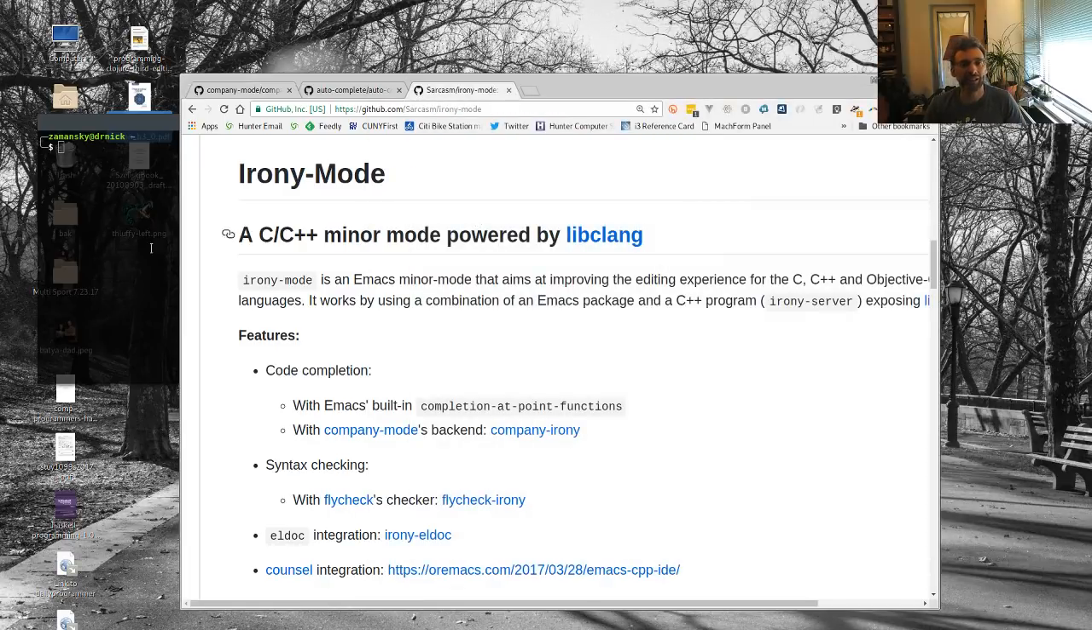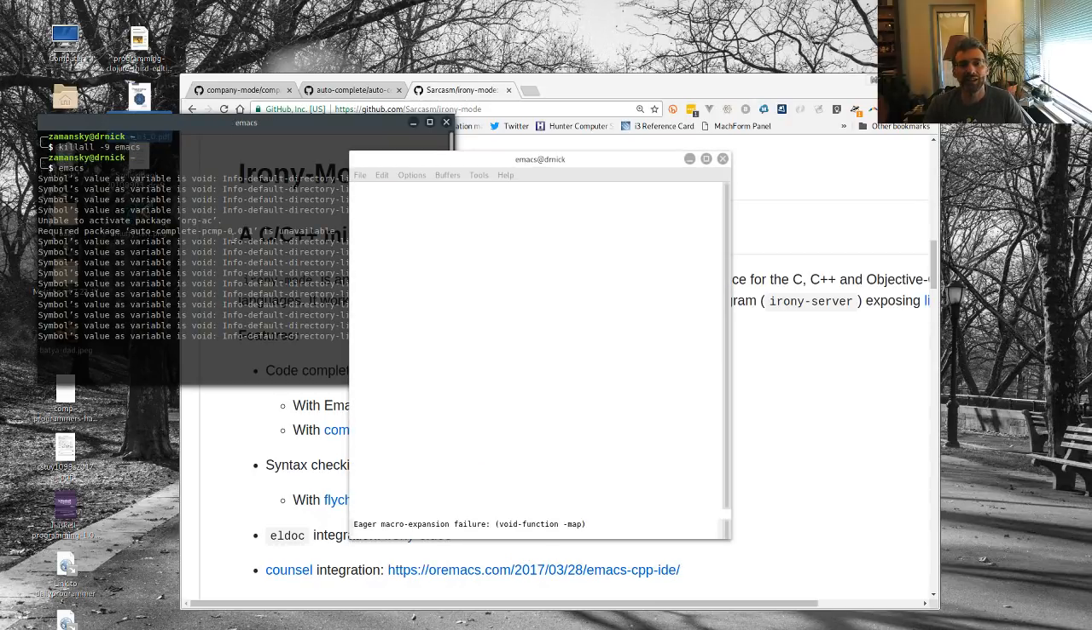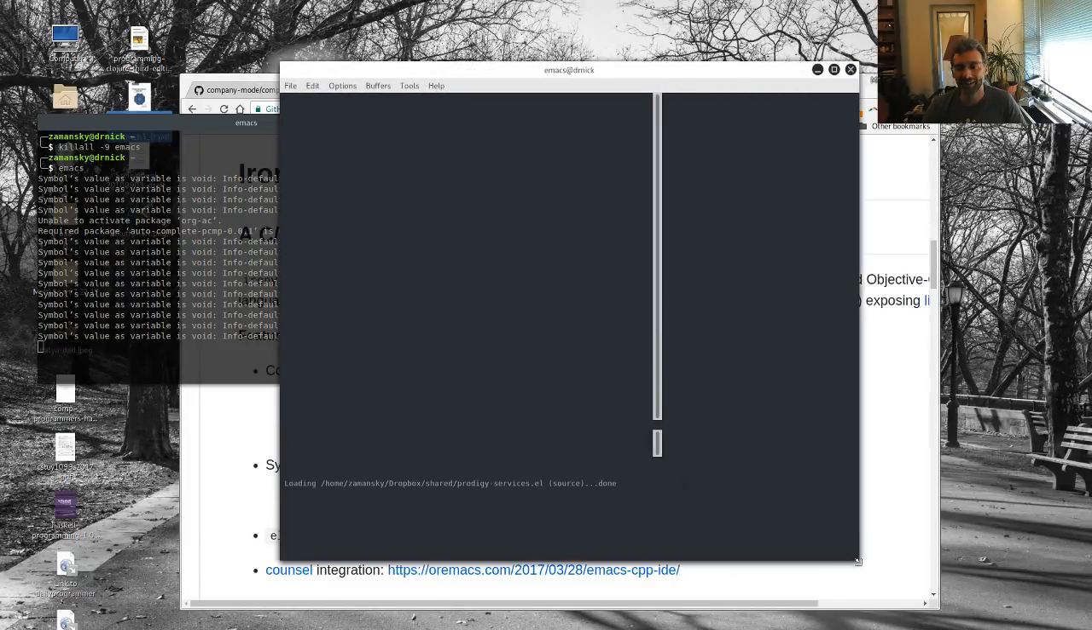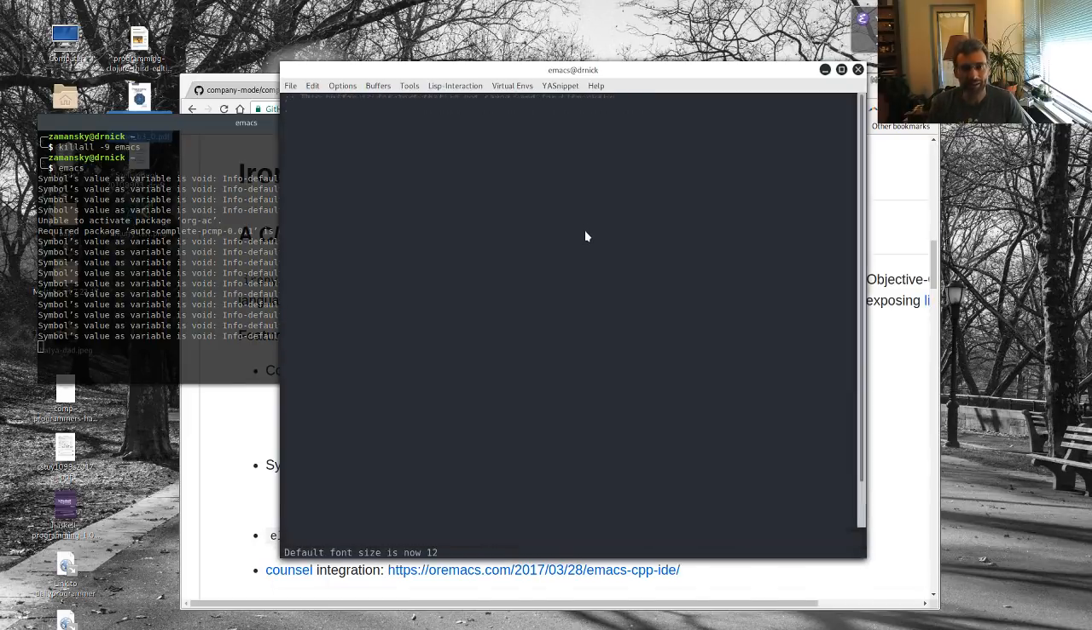So I'm going to exit Emacs here, and make sure I've killed all my Emacs. And let's just go into Emacs raw. We're loading it from scratch just to convince everybody that indeed, this is a total fresh start. Forget about the org AC thing, I'm not worried about that.